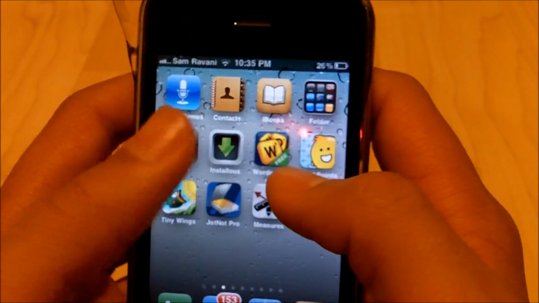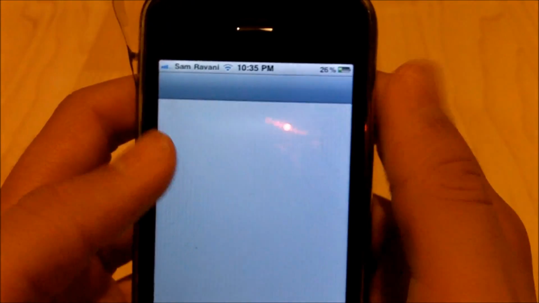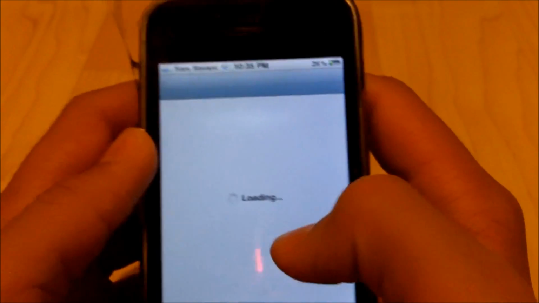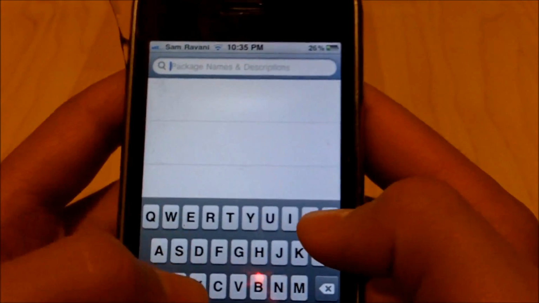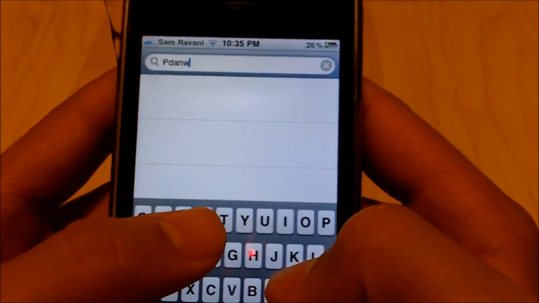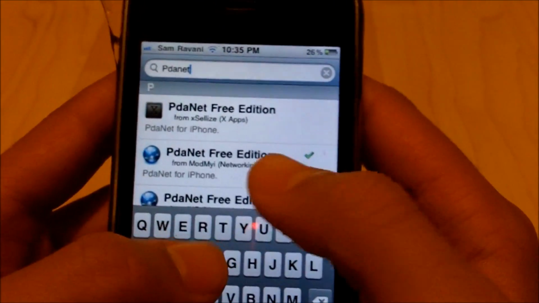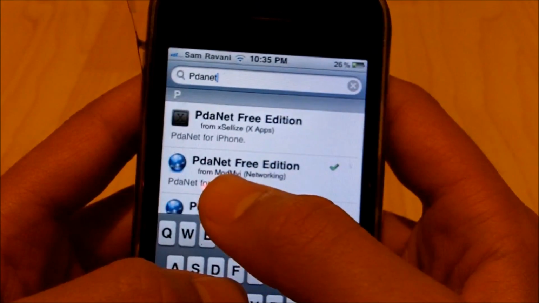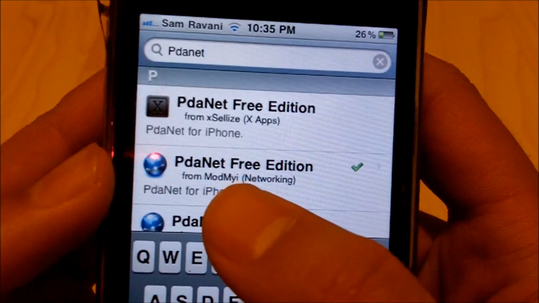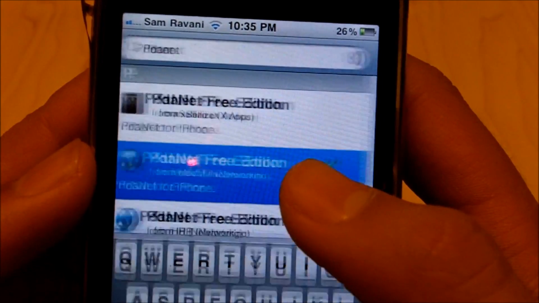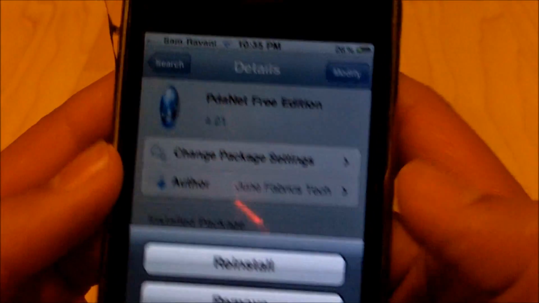So first, what you're going to want to do is go into Cydia, and you will have the Cydia icon once you are jailbroken. And you're going to want to go to the search tab down here. Now, listen carefully. You're going to want to type in PdaNet. You won't have to add any custom repositories, and it will say ModMyi, and that is the repository that is used, and it comes standard in Cydia. And you want to click install and confirm.